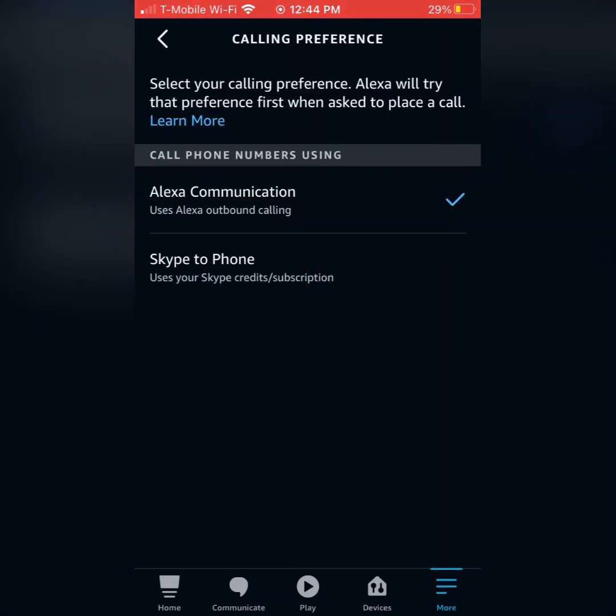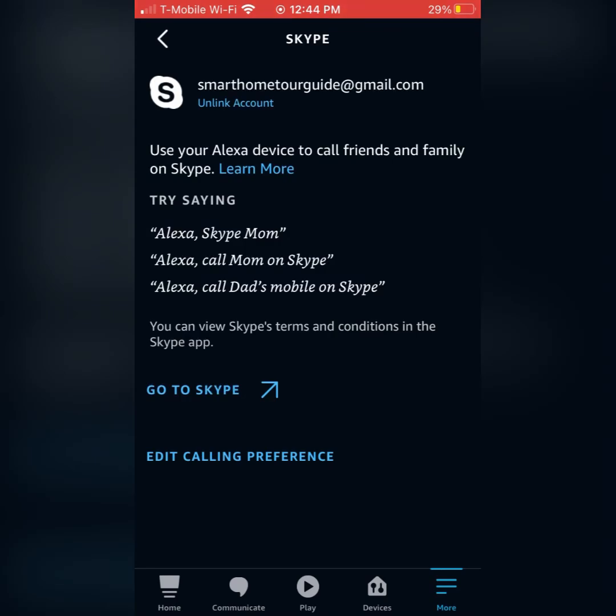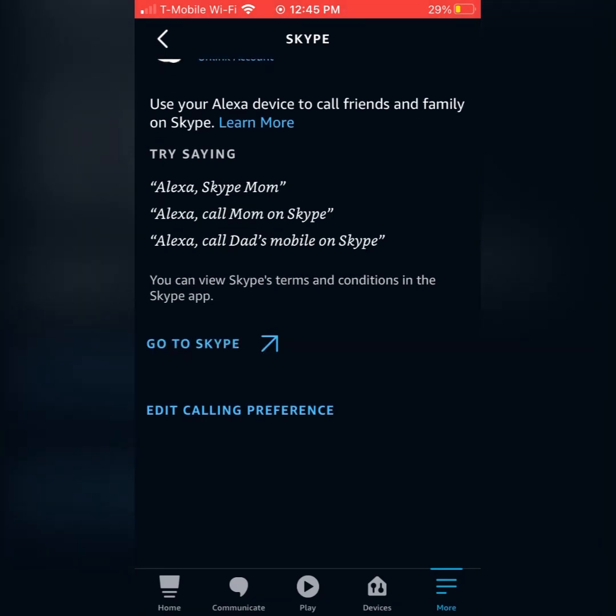The other thing that I'll say is you do need Skype credits to use this. So that is one feature that you need that you can do through the Skype app. But besides that, that's it. Quick, easy to set up.